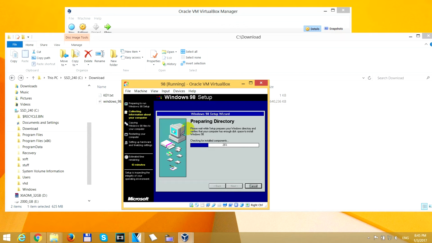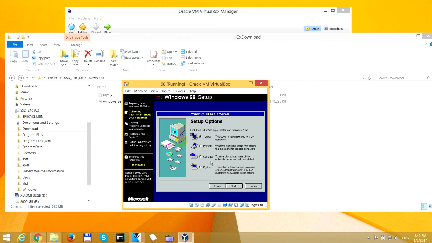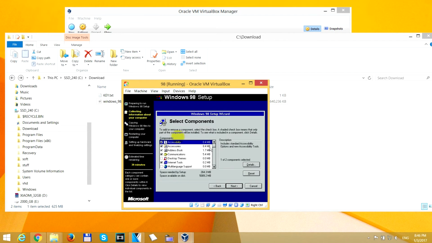What, the hardware components? Okay, estimated time remaining. It says 43 minutes. Of course, that's not exactly true because this is a much faster machine. It's not a Pentium 1, it's not a Pentium 2. Okay, typical, portable, compact, custom. Let's choose custom. Let's see what's there.